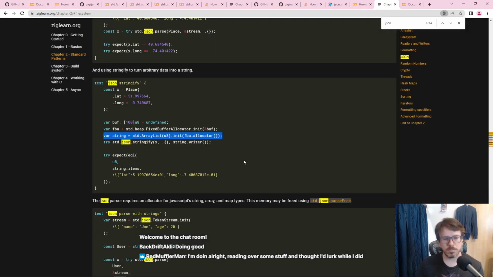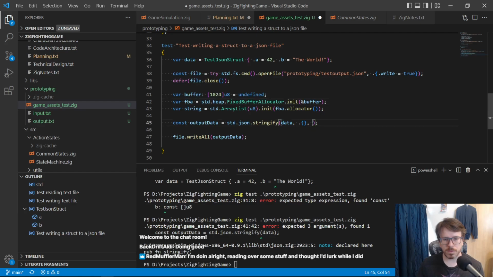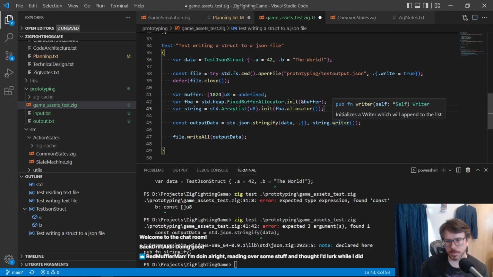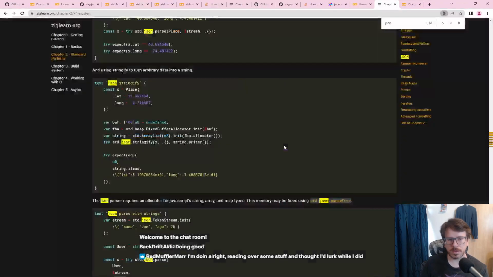And then they stringify. And they use the string writer. So string writer means we're writing to the buffer, right? It's interesting. They're going through an array list, using the array list's ability to write to its memory as a writer. This should be a writer, yeah. So it's just appending to the list. You can treat an array list like a string effectively. It's just that it has dynamically allocated memory.